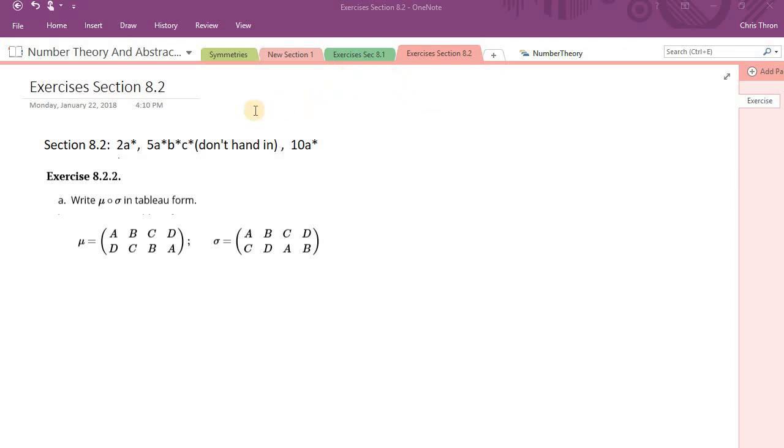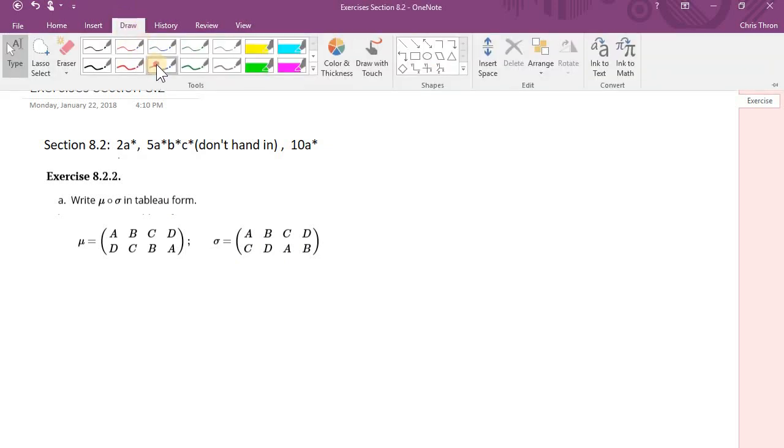Okay, so let's start out with the exercises in section 8.2. I'm going to do 2A. In this case, you're asked to write the composition of two permutations in Tableau form. Right? So we can write it this way. Let me do it this way. I'll do it a couple ways.